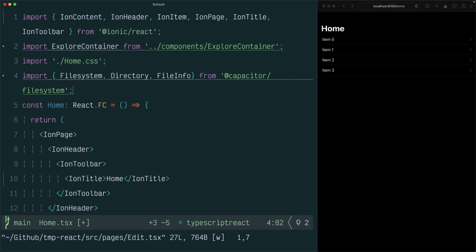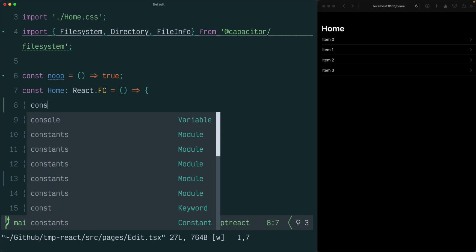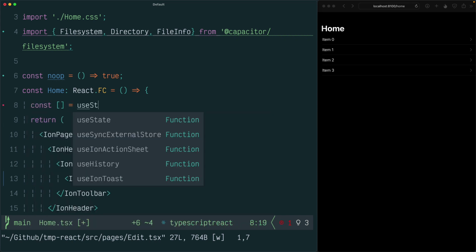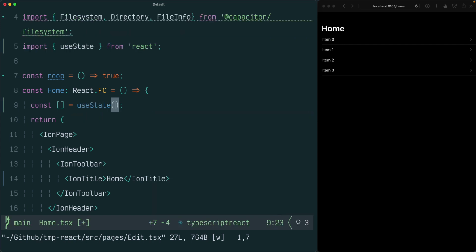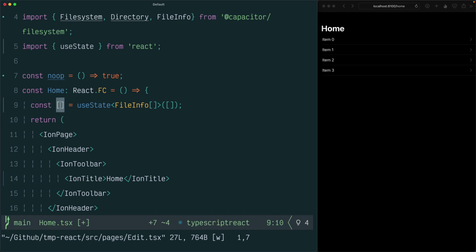So to start off, we're going to create this quick little no-op function, which is just going to return true. And then we're also going to create a new variable using React's useState function. Now useState is going to be set to an empty array to start off with, but we're going to set its type to be FileInfo and then an array. From this, we can then go ahead and create a notes variable and then a setNotes variable. So that way we can update our component whenever we have new notes.